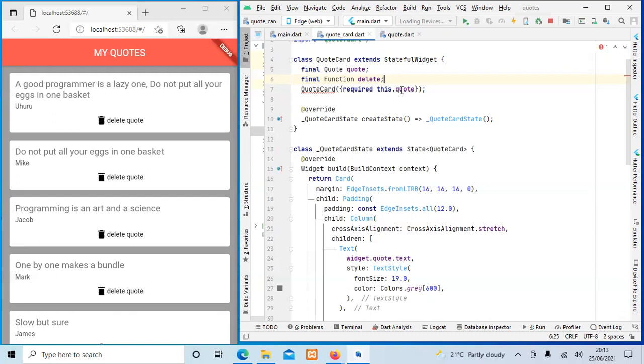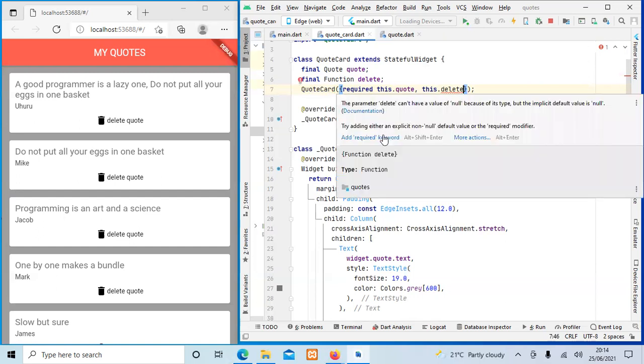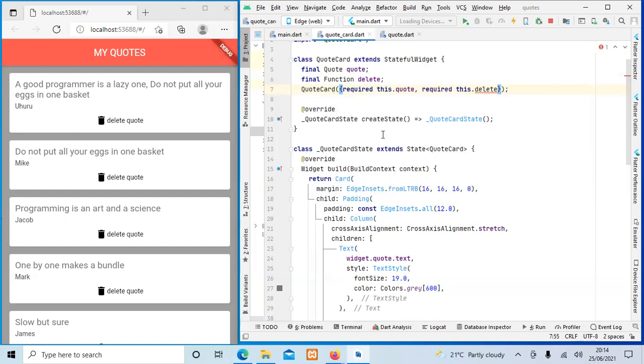Then in this constructor, which is quote card, I think we're seeing an error. They are trying to tell you that the Day8 method is not defined in this constructor. So we are going to include it there. We just write this dot Day8. And then remember, in the new version of Flutter, I just click there and they tell me what to do: add required. I click there, and they add the word required, because in the new version of Flutter, they always want that.